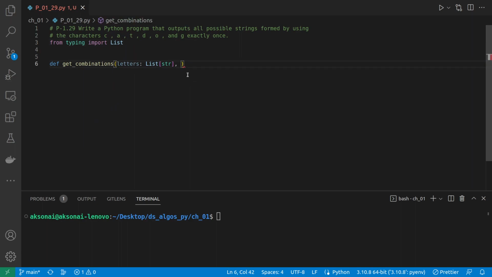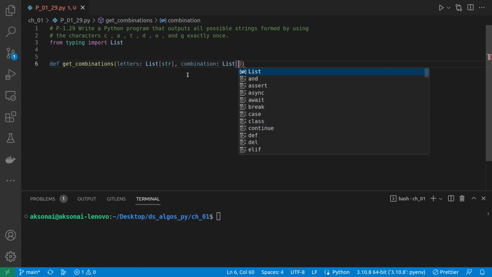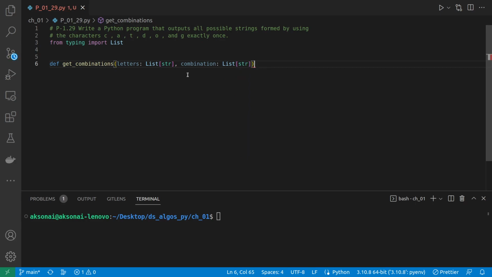And also, I'm going to have a list here, which is going to be called combination, as an empty list, where I'm going to store all the combinations I'm going to create. So this is important for the recursive step. And this is a list of strings as well. And in the end, what we want is to return all the combinations.